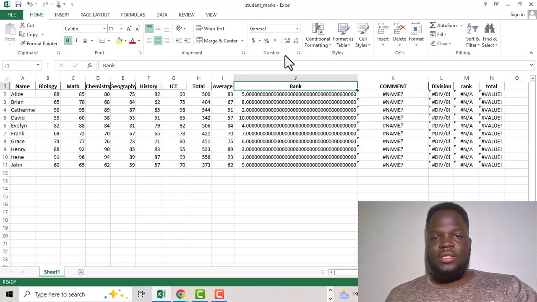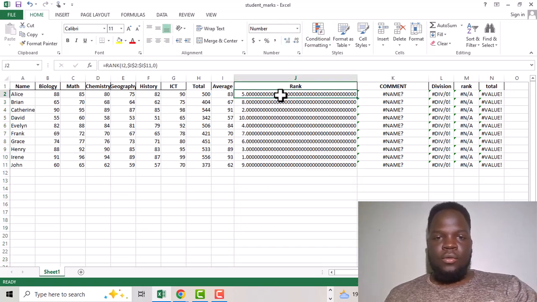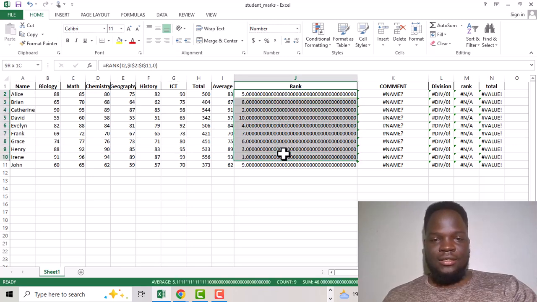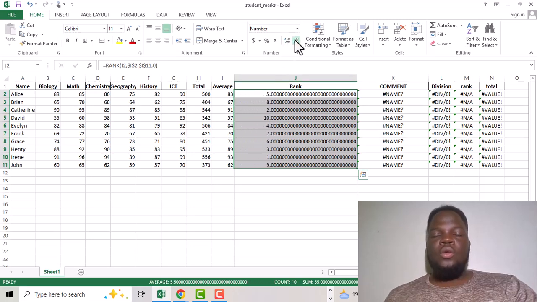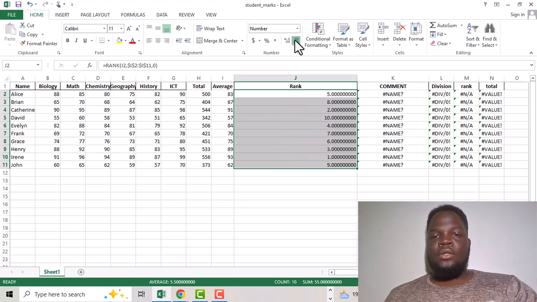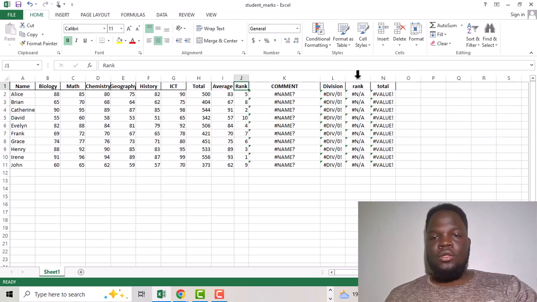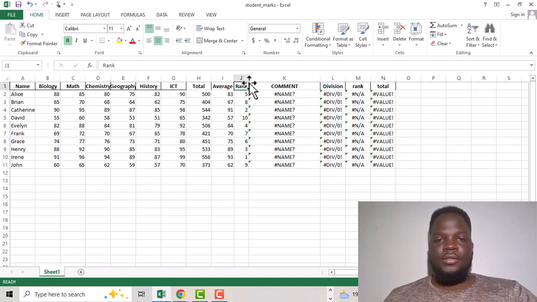So basically that is it. Whenever you encounter hashtags, just know that the column width is very small and it cannot accommodate the values in that cell. So you have to increase the column width so that the data can be catered for appropriately.